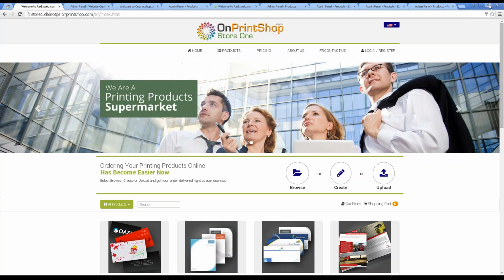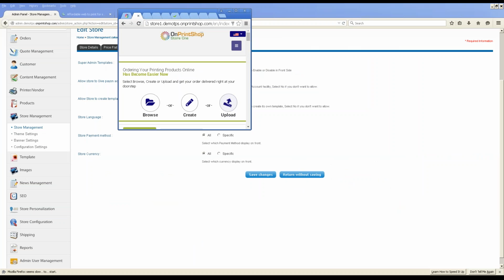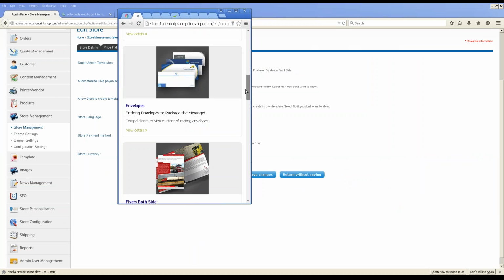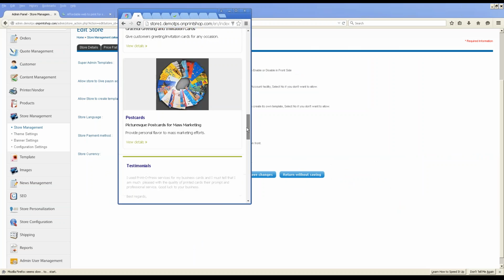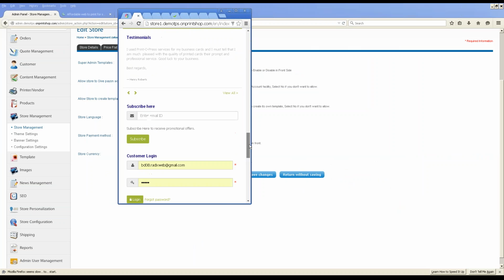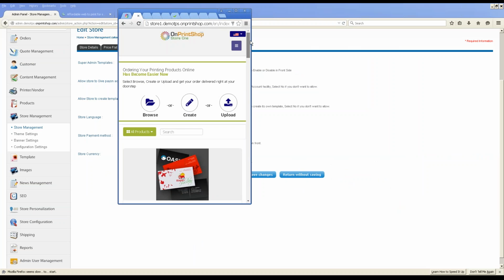Now this particular store which you are seeing, which is store number 1, which is provided to any of your resellers, is mobile responsive, which is powered by Bootstrap. So the whole solution is powered by the latest and a robust platform.